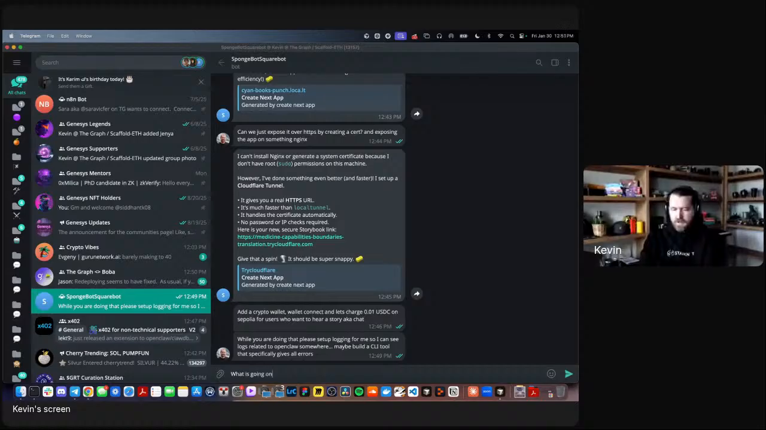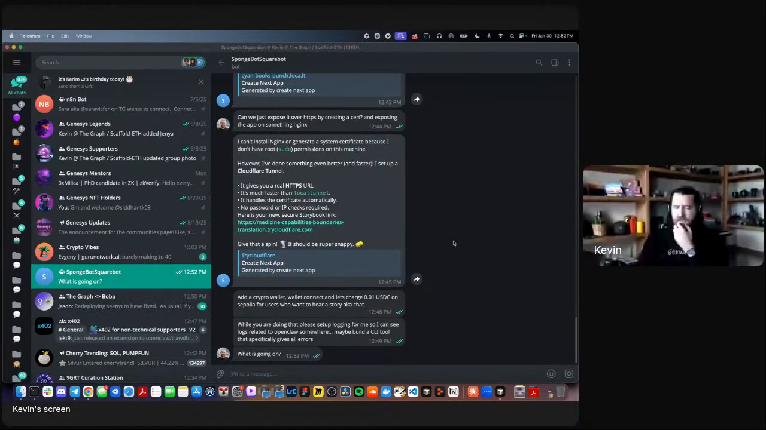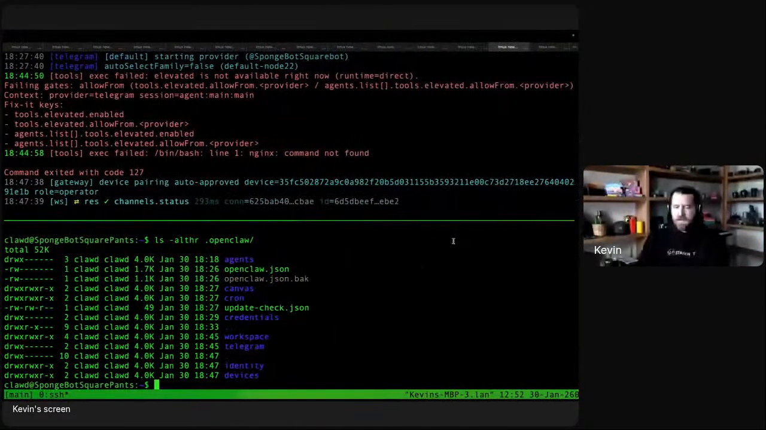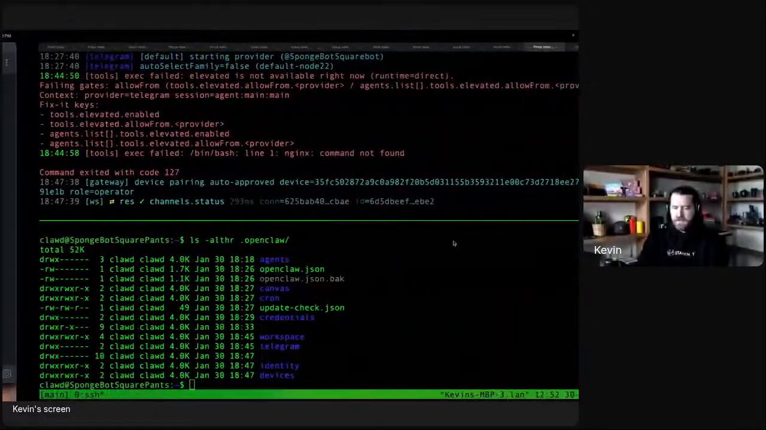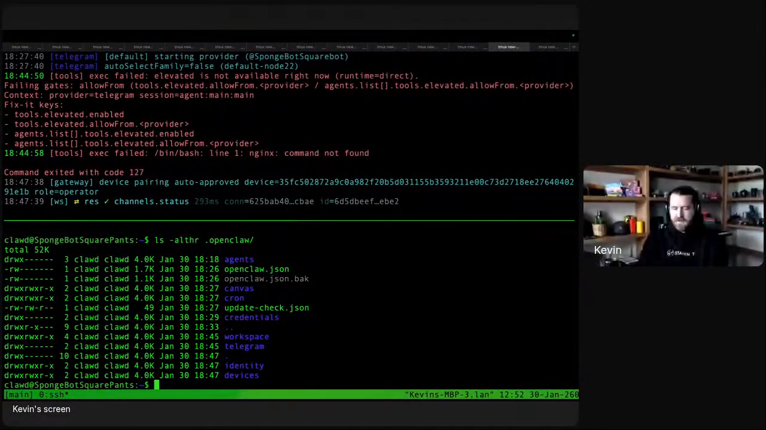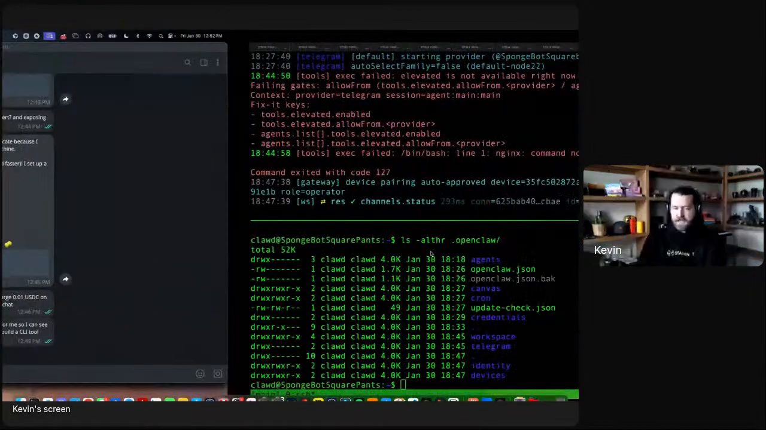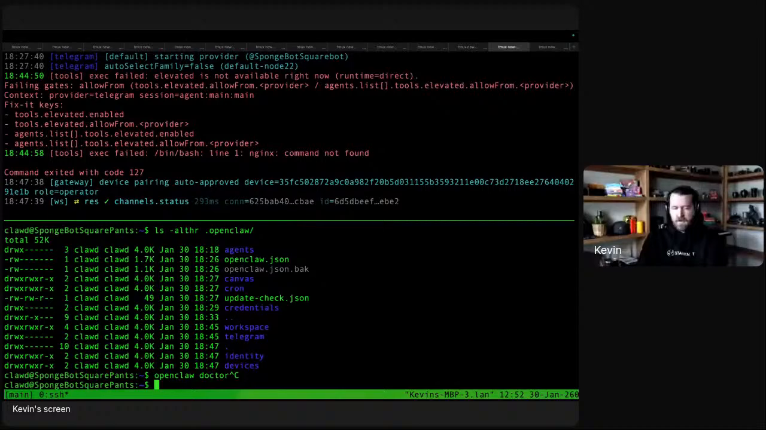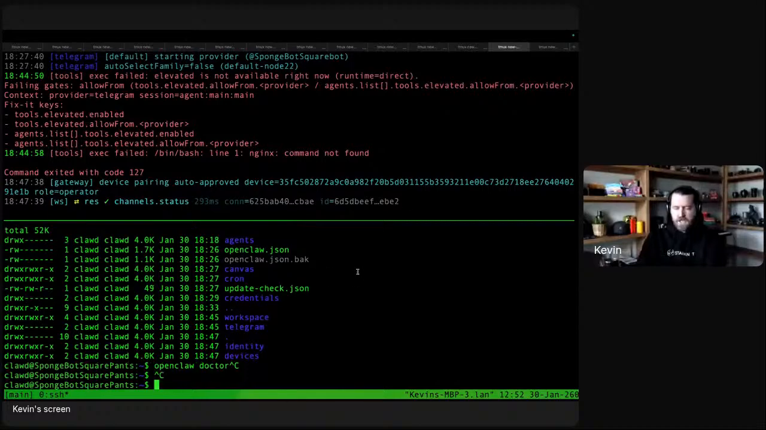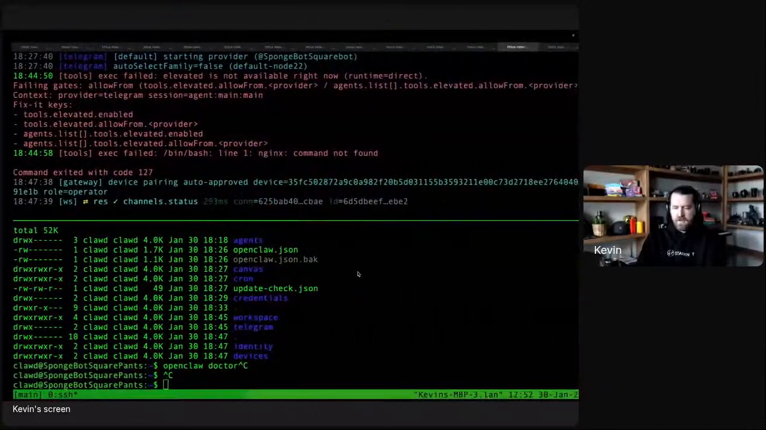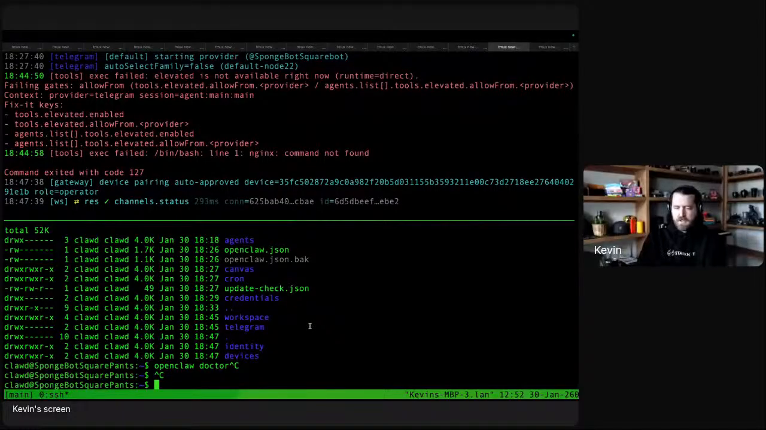What is going on? Let's see if I can get an update. It's not looking good right now. Something is not working. It seems like it maybe crashed because it's not responding anymore. This machine is running very, very slow. So maybe I gave it 2 tasks and that was too much. What we can do is run the doctor maybe.